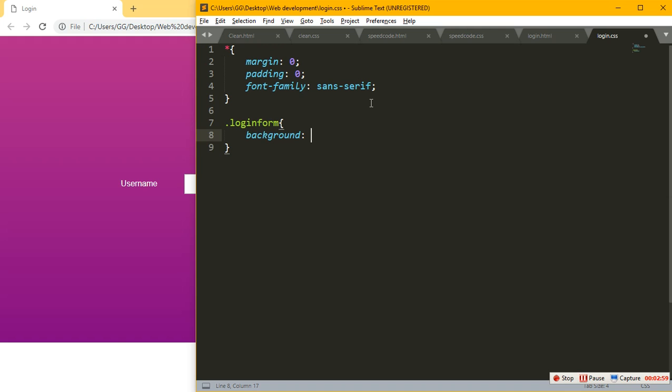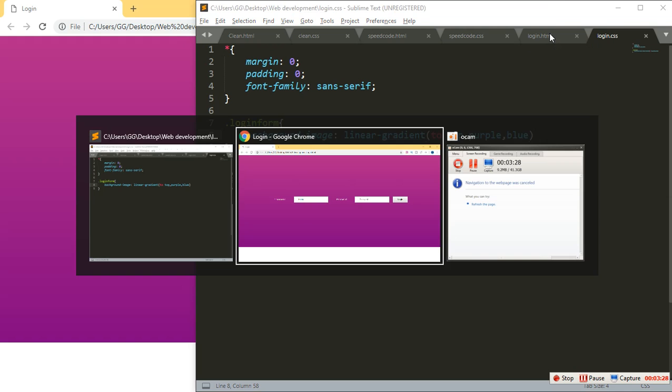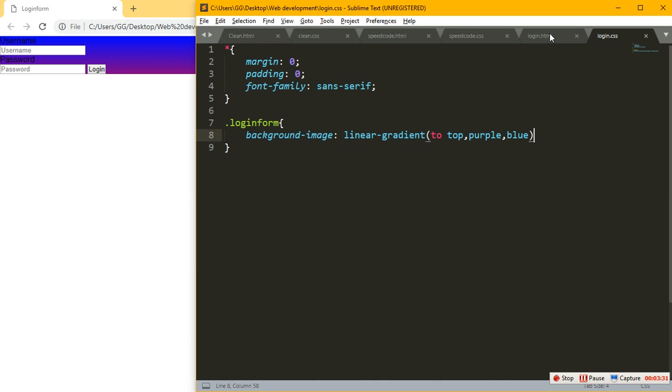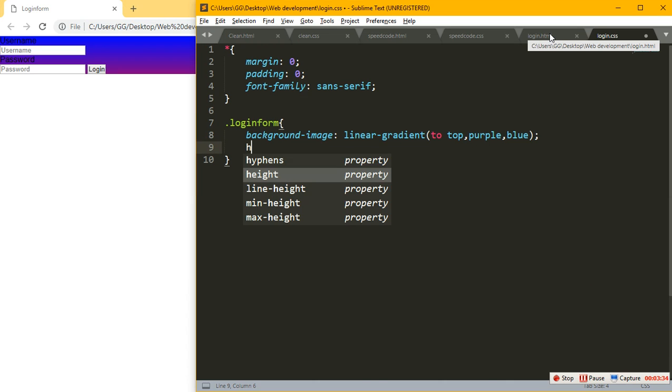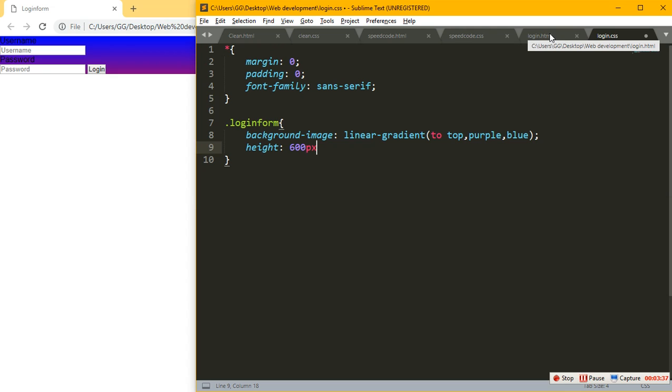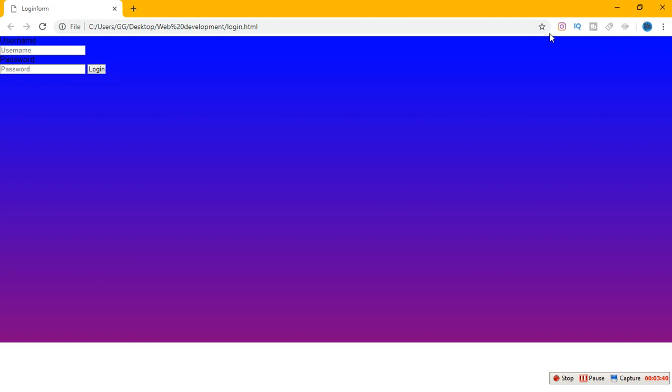Background, I'm gonna use a linear gradient. So background image, linear gradient, to top, to purple, to blue. I actually lost the hex codes, so I'm gonna get this hex code. So I'm gonna increase the height to around 600, so it looks like this.